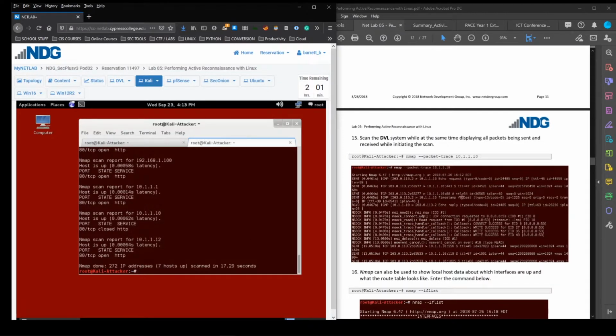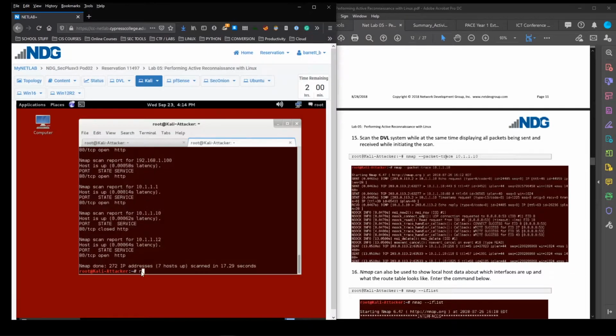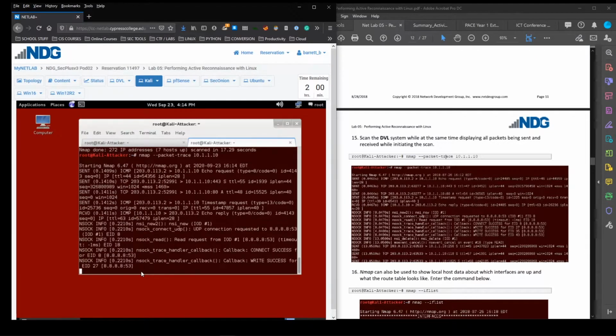Now, another scan that's particularly useful for maybe a network administrator, network engineer, is packet trace script, which is going to display all packets being sent while it initiates a scan. And this is scanning on the DVL machine. So you can see that coming through.